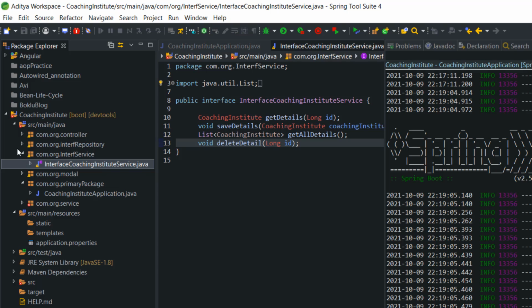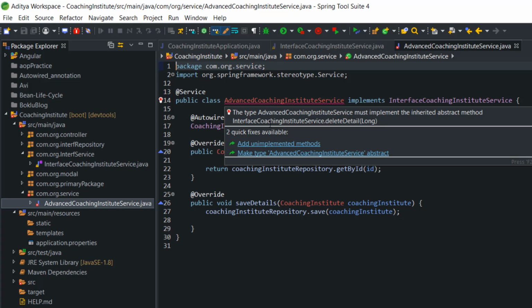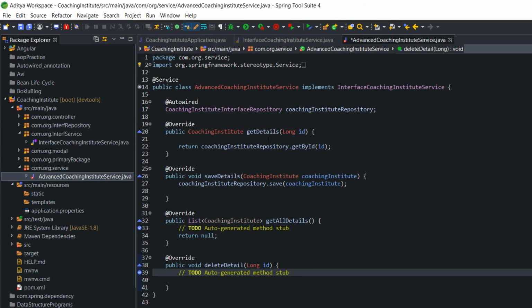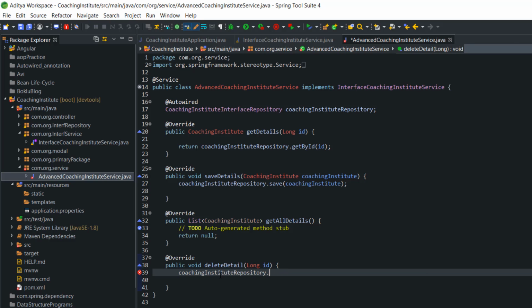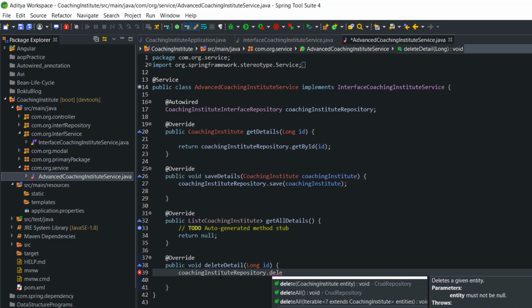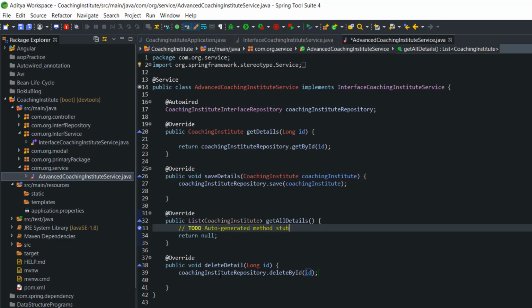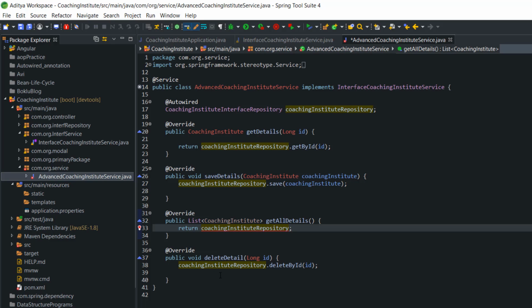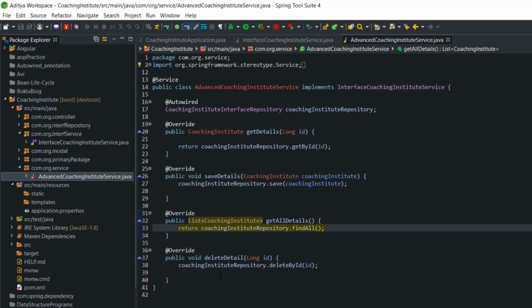So now let's go to the AdvancedCoachingInstituteService to implement these methods. Here in delete details, I will just call the deleteById method. That's it. By the name itself you can understand that it will delete the record with the help of an id. Job done. Now here I am trying to access all the details which are saved inside the H2 database. So what I am going to do is call findAll. So the job of the service method is done.